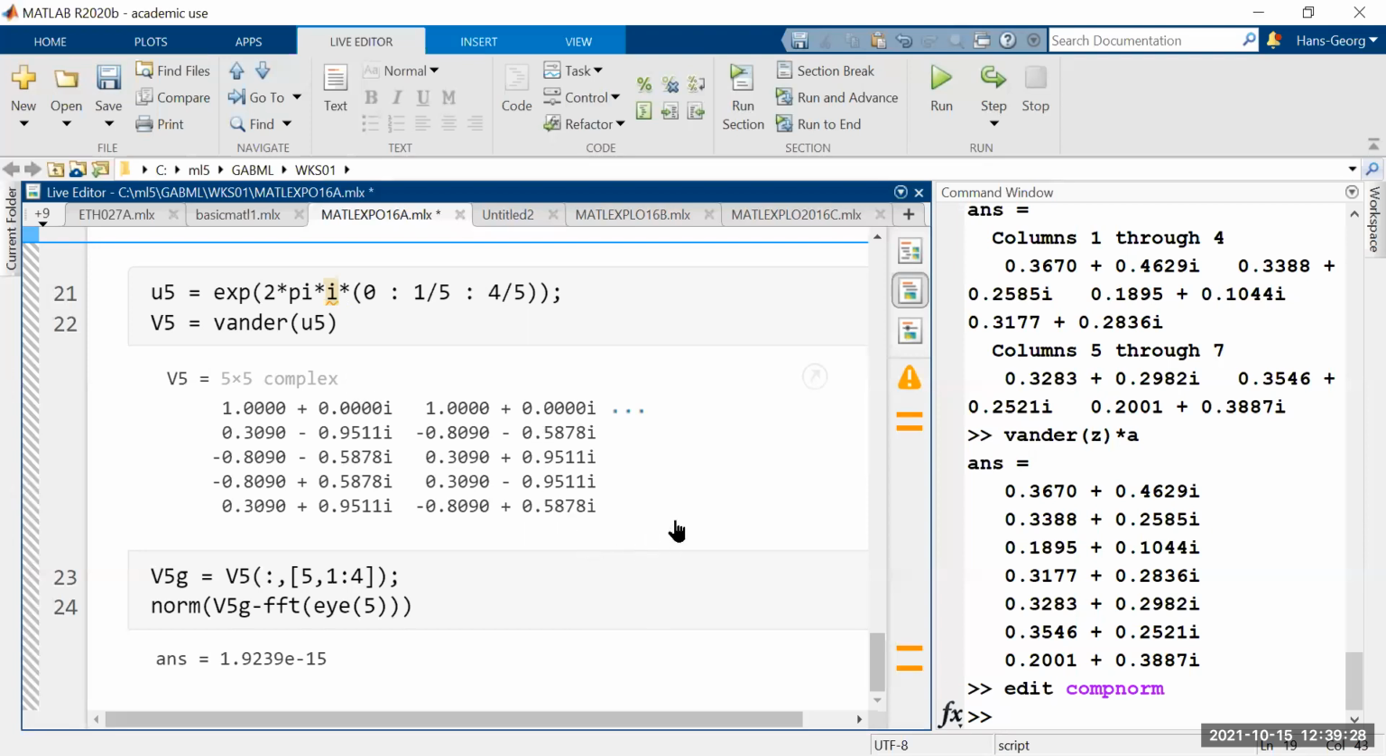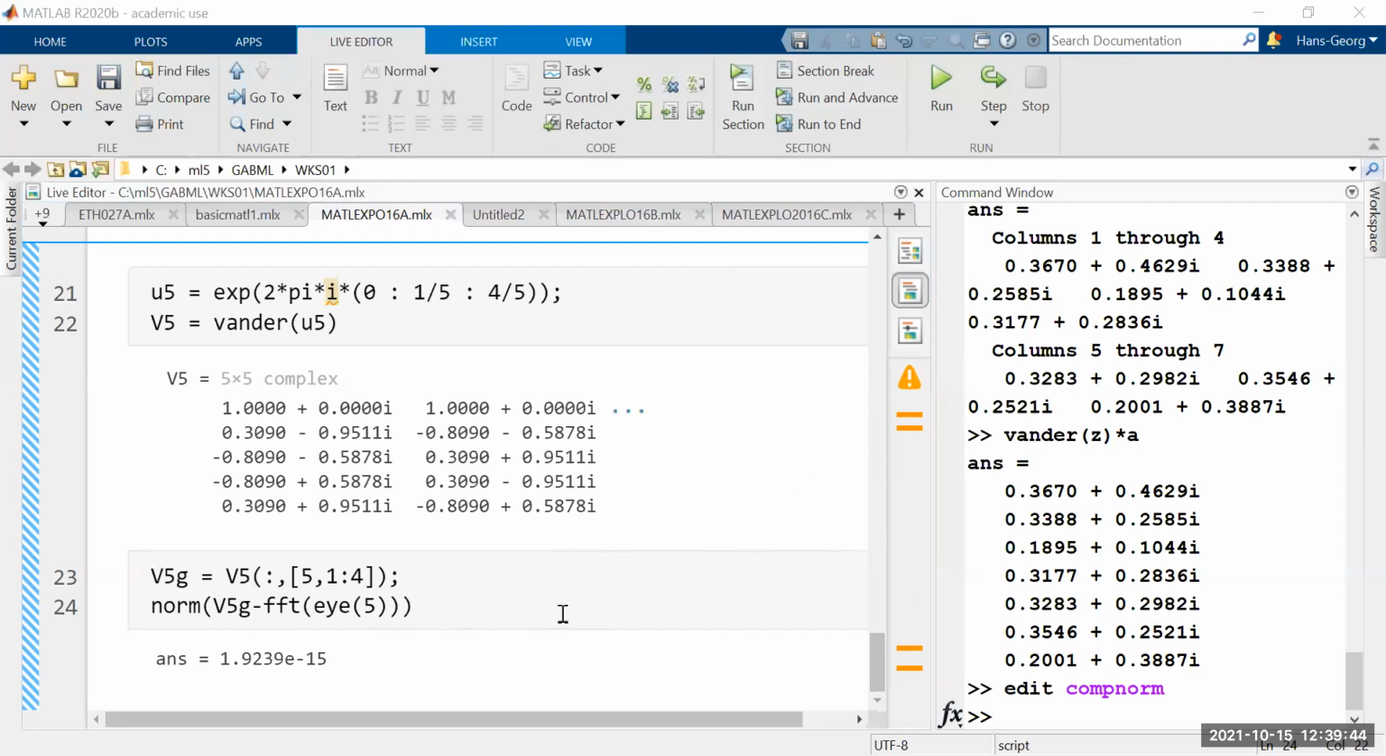Okay, so if I rerun this section, we should see here at the end. Something is not working. Yeah, here my bar is a little bit disturbing. I hope you see it, that this is exactly the same.